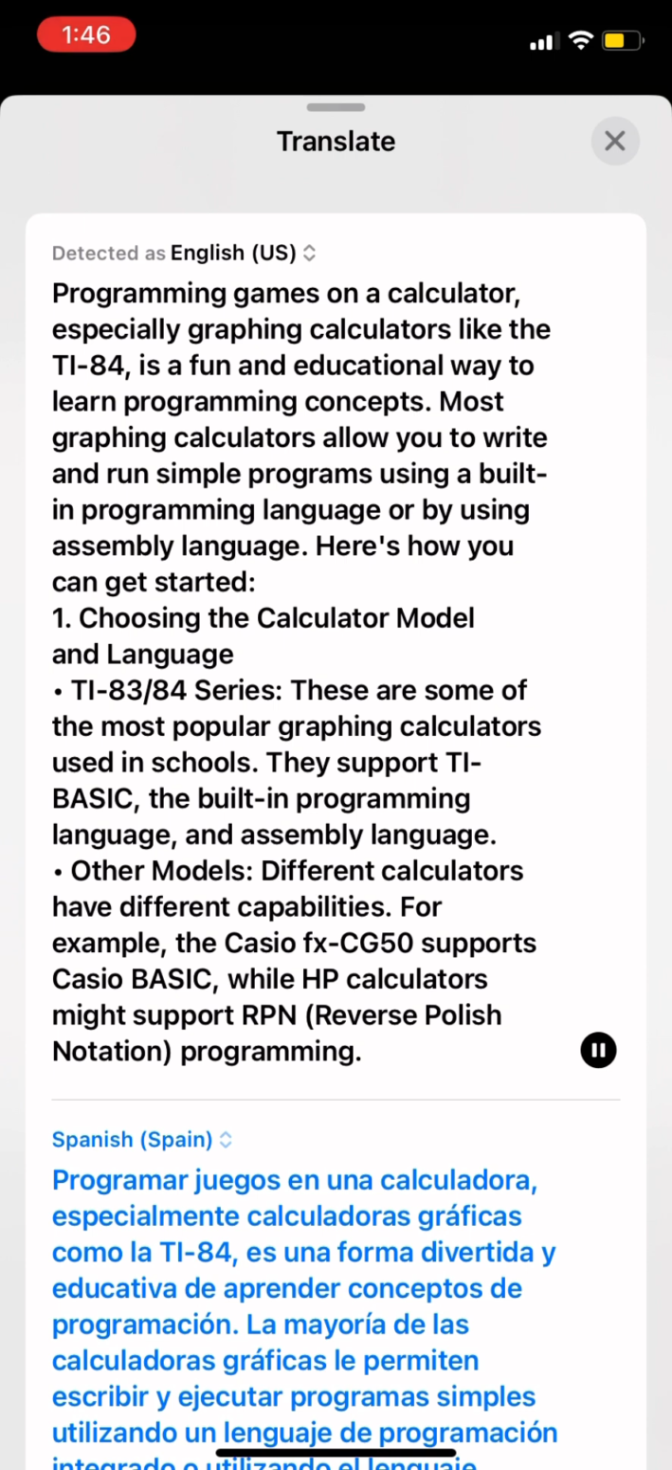1. Choosing the calculator model and language. TI-83/84 series. These are some of the most popular graphing calculators used in schools. They support TI-Basic, the built-in programming language, and assembly language. Other models. Different calculators have different capabilities. For example, the Casio FX-CG50 supports Casio Basic, while HP calculators might support RPN, reverse Polish notation programming.